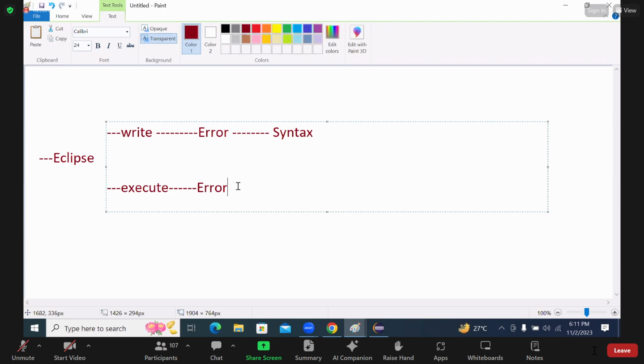Now, in the same way, we need to take care about getting an error at the time of execution. Consider that a runtime error. So we got two things here: one is the syntax error, and one is the runtime error.